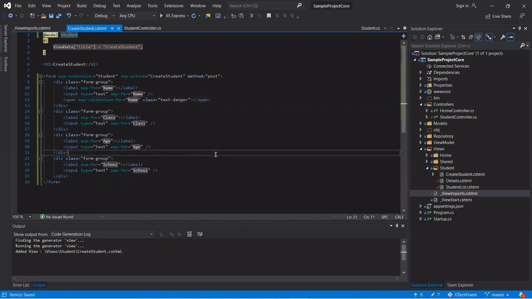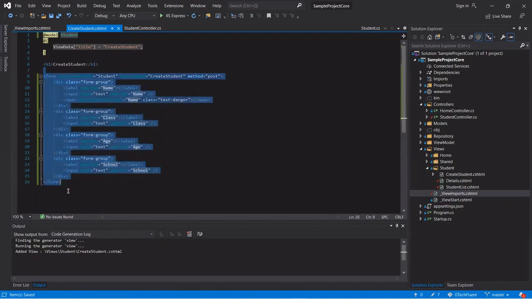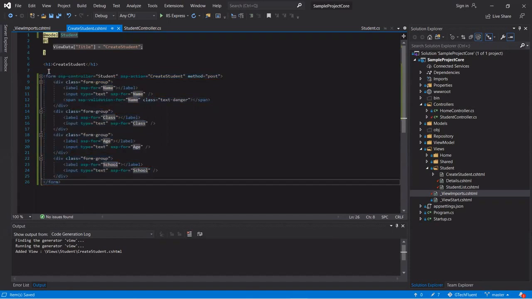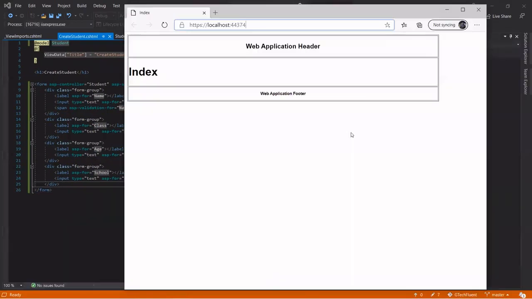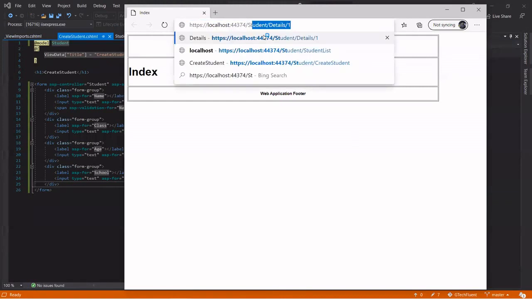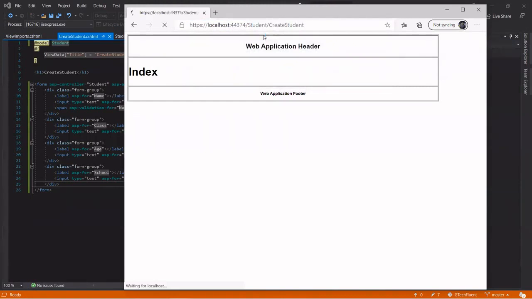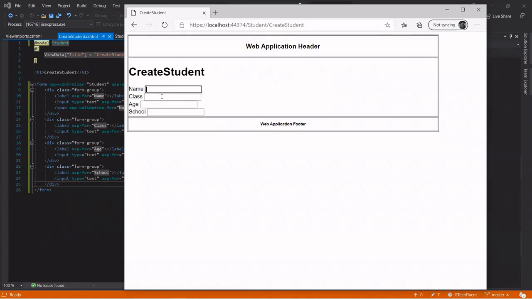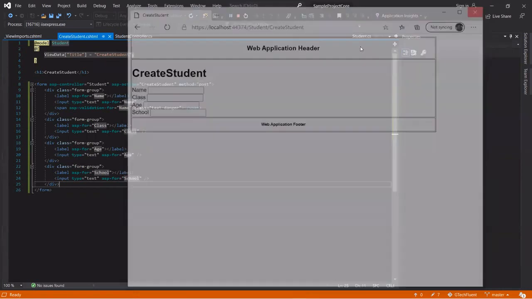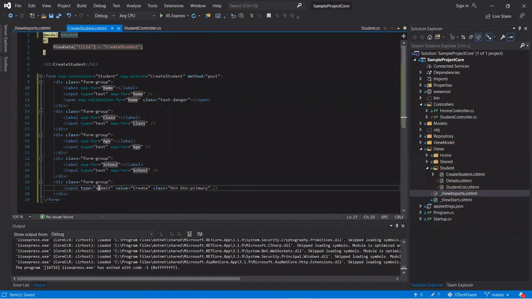As of now we are not focusing on any UI concept here, just clearing the concept of the form, how to create a form in ASP.NET MVC. So our form is created, so let's run and see, and navigate to Student slash CreateStudent. Look, we are getting our form generated. One thing we require is to add the button here, so let's add the button. We have added the button here, input type equals submit.